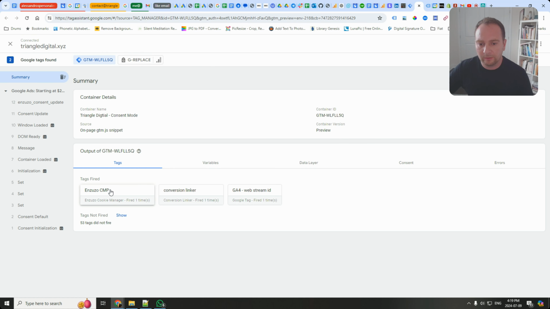So the Enzuzo CMP loaded, the conversion linker loaded, and the GA4 web stream ID also loaded. So you might be asking yourself, well, why are these tags loading? I haven't even allowed or denied in my banner. Well, the whole idea behind Google's consent mode is any tag that is Google will still be sent regardless of whether the user allows or denies. Google in the back end will recognize whether an allow was checked or a deny was checked or the banner was ignored altogether. If a deny was checked and the banner was ignored, the tags will still load.